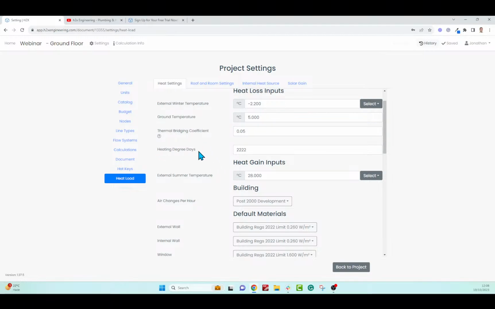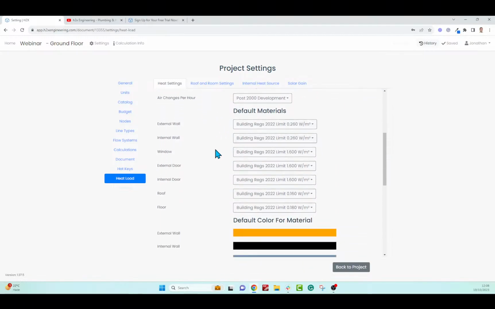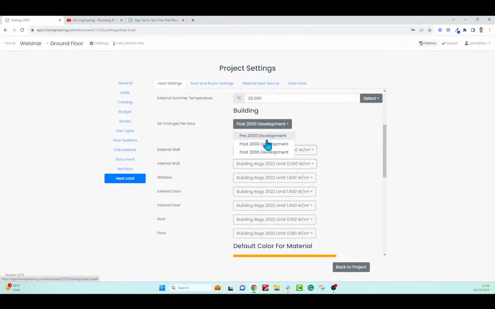For the heating degree days, this can be found outside of the software. It's different for every location, but it will inform the energy calculations that we'll see at the end. We'll ignore heat gain today. You want to choose how old the building is. The older the building, the more air changes per hour, which means you're heating that air up multiple times per hour. So it's very important to form part of the calculations, and important to choose it correctly. Again, MCS and CIBSE provide this. So we've got post 2000.